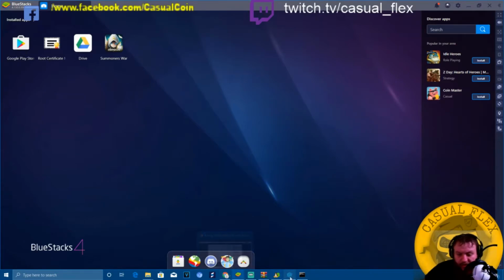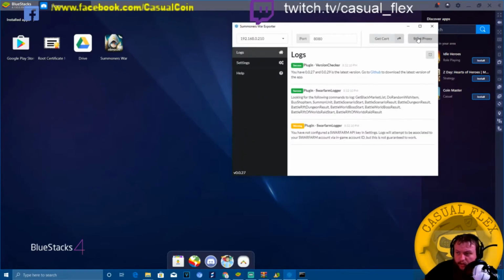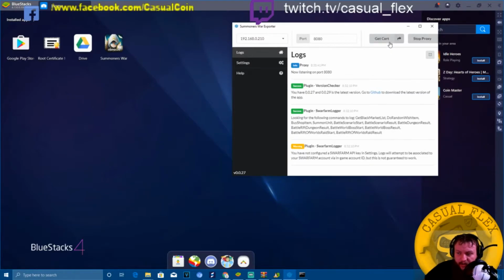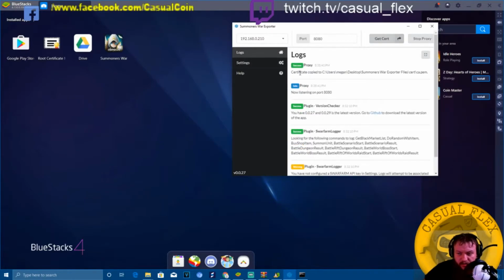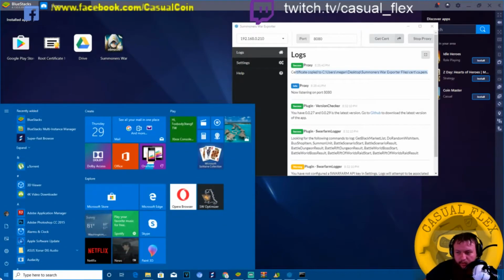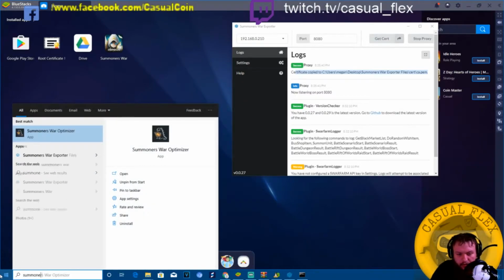The next step is actually very easy. So you're going to want to hit start proxy. And then you're going to hit get cert. And this is where it's going to copy that certification to. Once you do that, you're going to want to go into your computer, and you're going to want to find that.